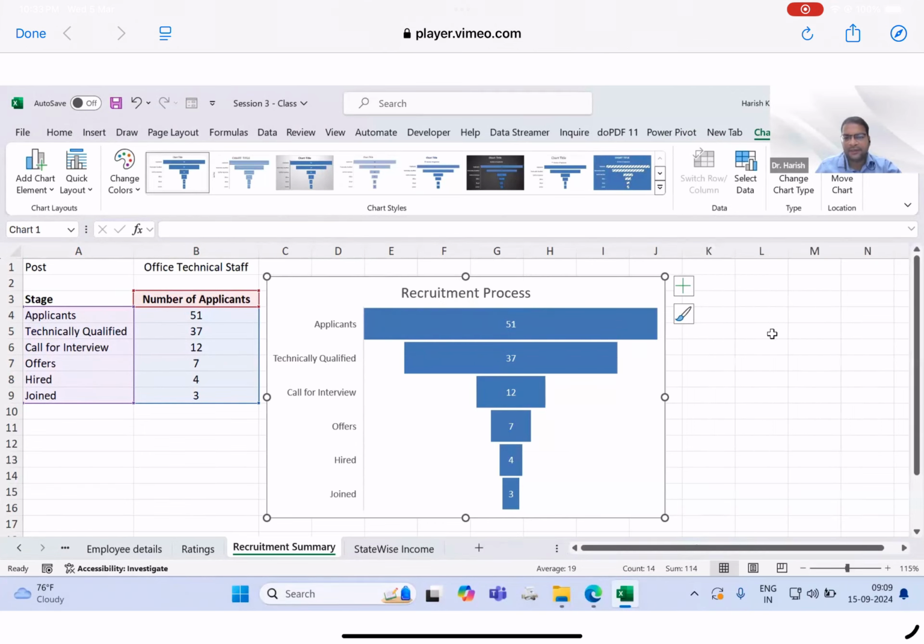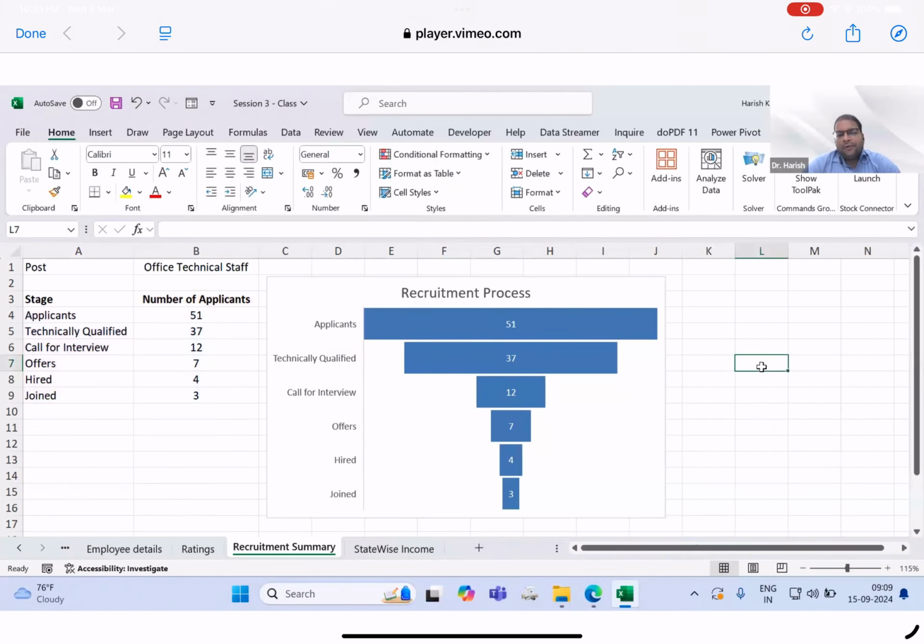It's a simple task. So how are we going to illustrate a sequential process or gradually progressive sequence? In this case, 51 were the applicants, 37 qualified based on the eligibility, they called 12 for interview, offered 7, had 4 ultimately, but at the last moment only 3 joined. So my job is done. Simple one, nothing new. Recruitment process we have covered.